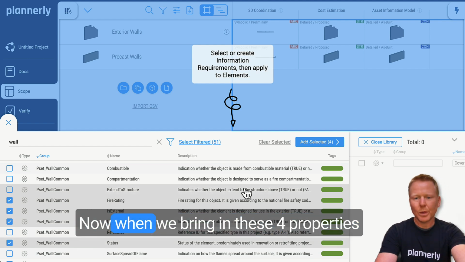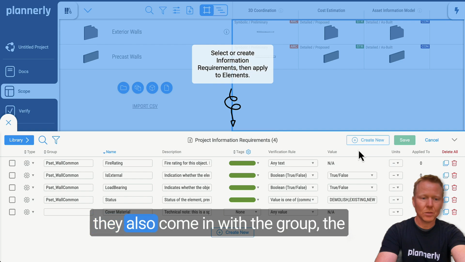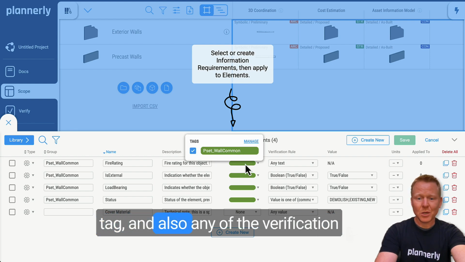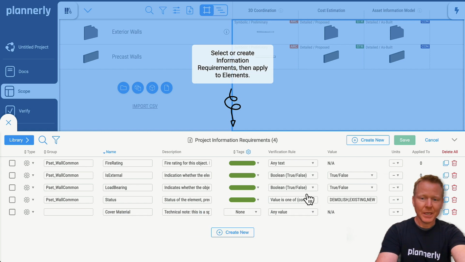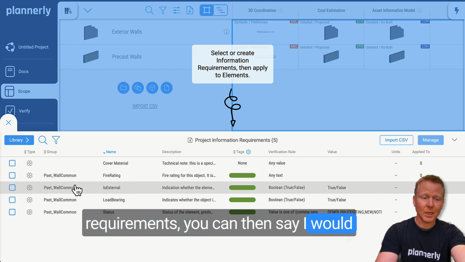Now when we bring in these 4 properties into our project, you can see that they also come in with the group, the name correctly, the description, and a tag, and also any of the verification rules that apply to that specific property.